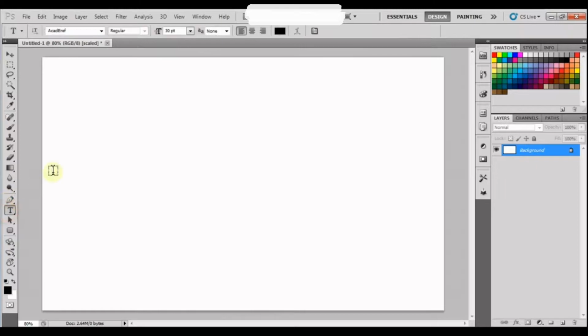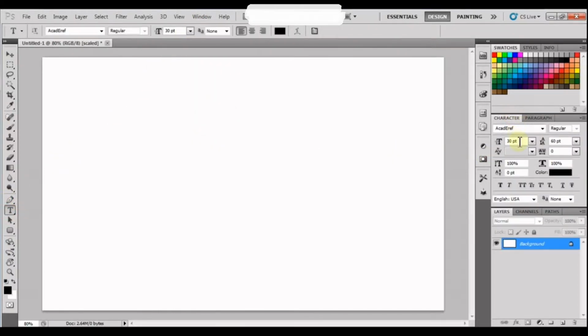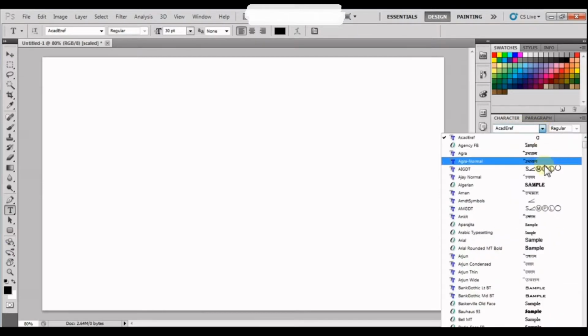Let's get started. First go to Window, find and check on Character and Paragraph. Here is a character panel with plenty of options.